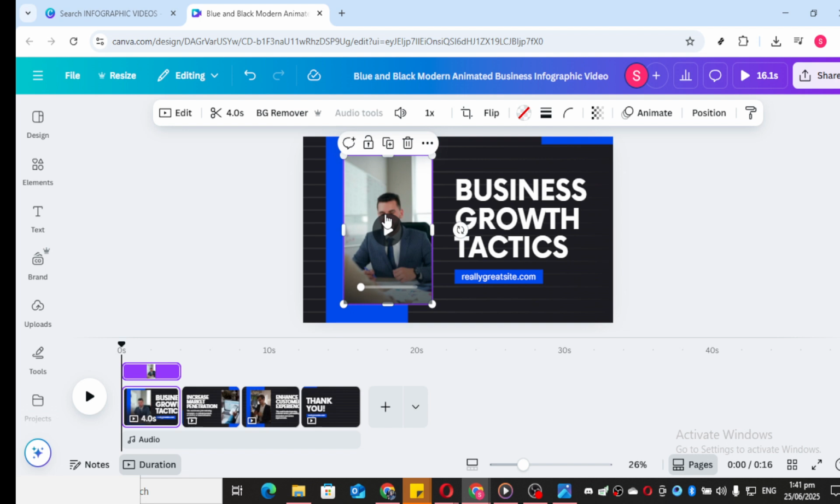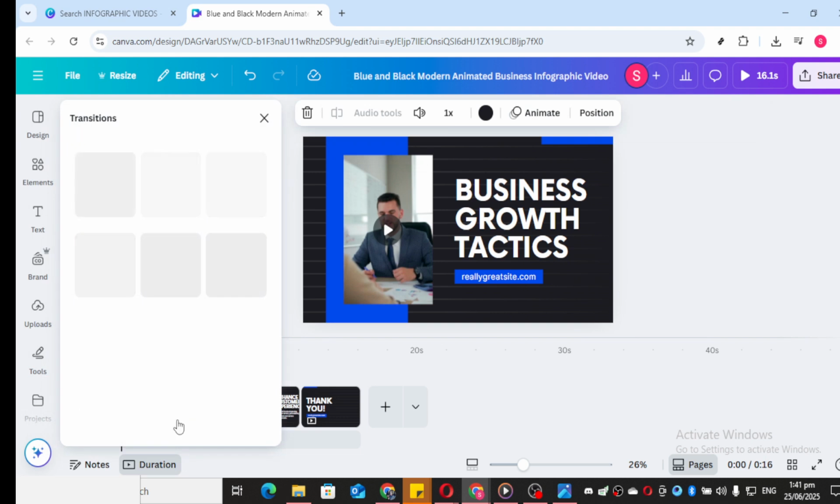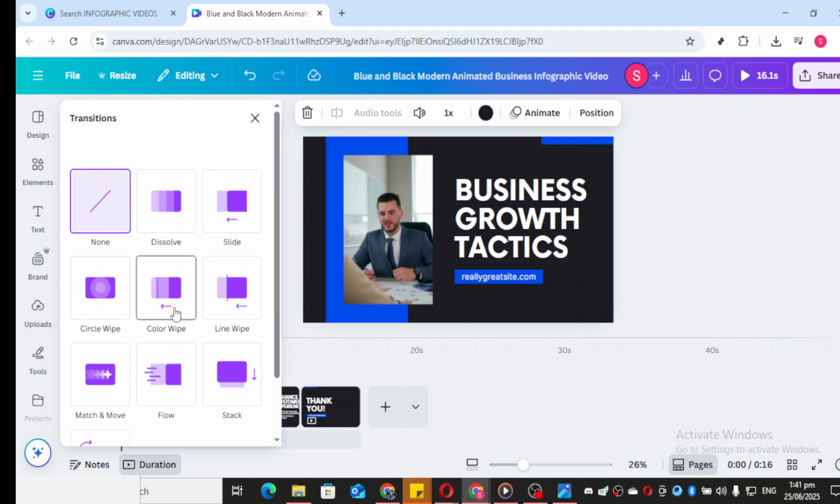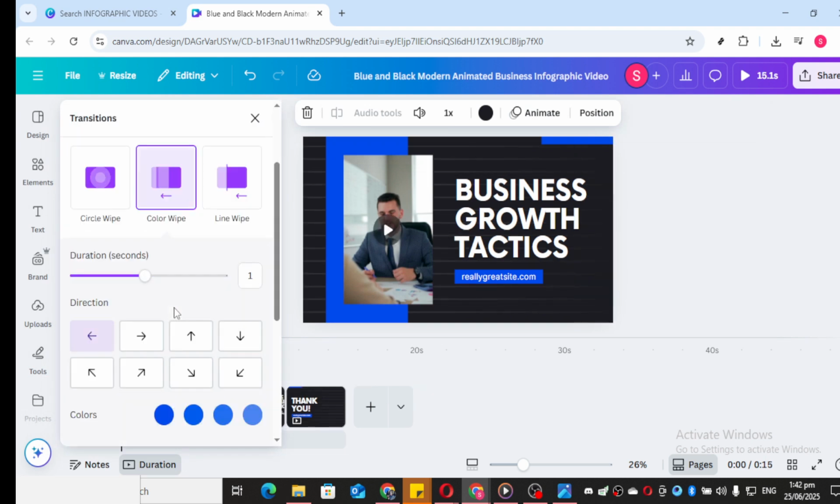They're an essential component in making your video flow smoothly from one scene to the next. Click on the area between scenes and a transitions panel will pop up. Experiment with different options to find transitions that complement the style of your infographic.